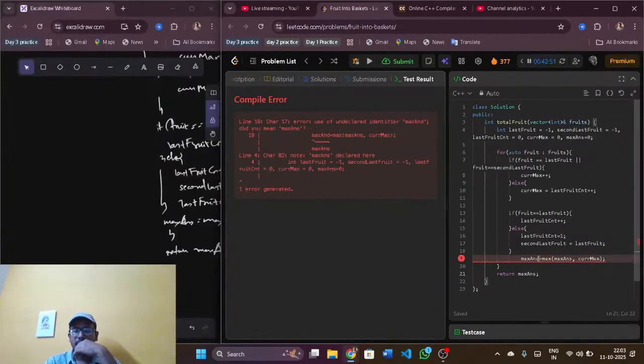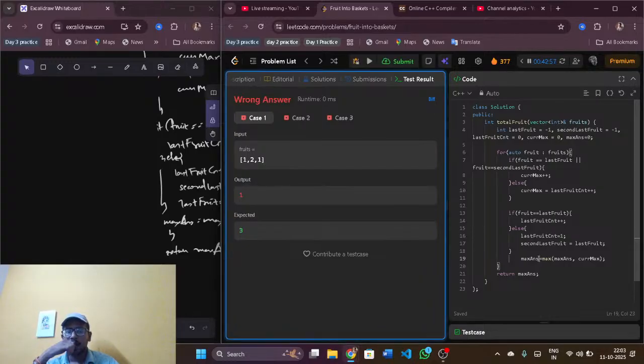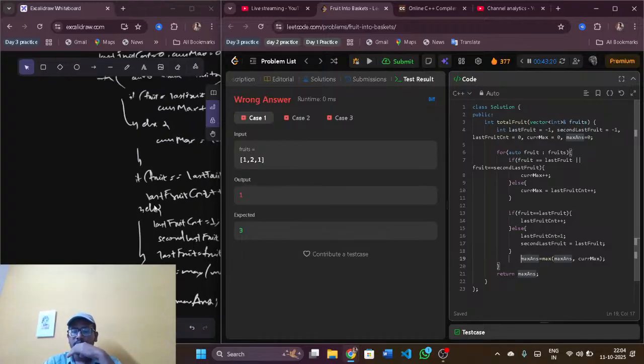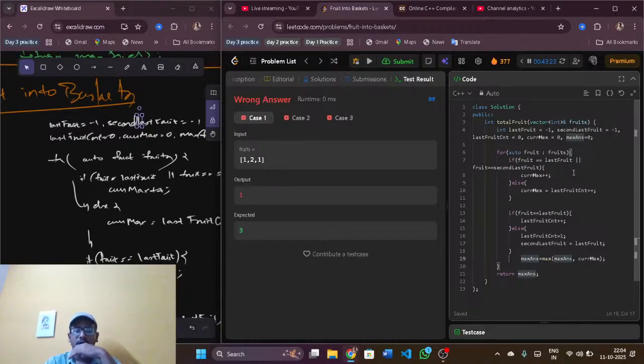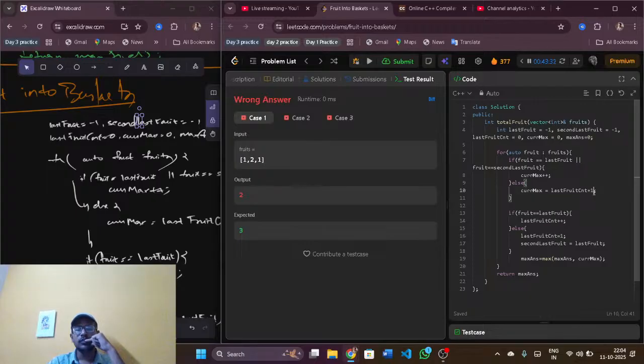No, it is max answer. Sorry for this spelling mistake. For input 1 2 1 the output is 1 but expected is 3. There might be an error. Max answer is equal to max of max answer, current max, and current max is equal to last fruit count plus 1, not plus plus. Sorry for this mistake. No, it is giving me 2 again.